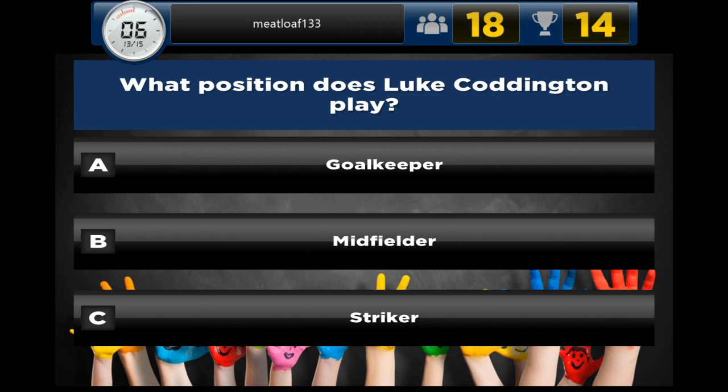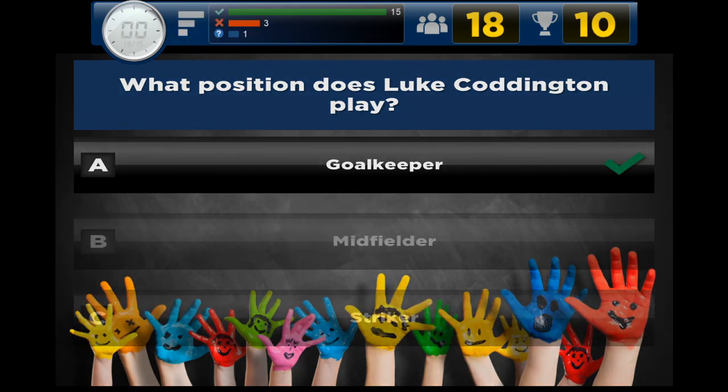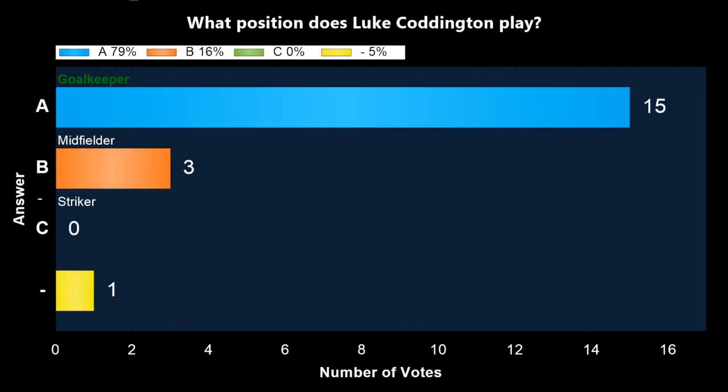Everybody's answered. And the answer is goalkeeper. So goalkeeper is the answer. Most of you getting that right. Well done. And let's take a look.